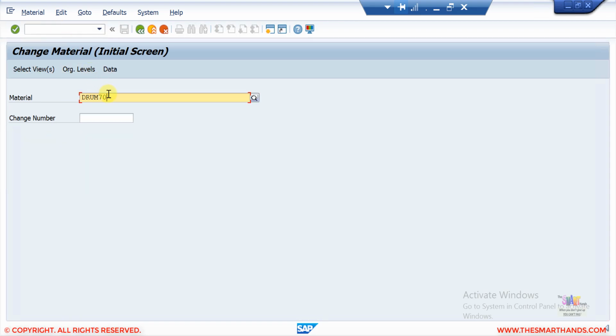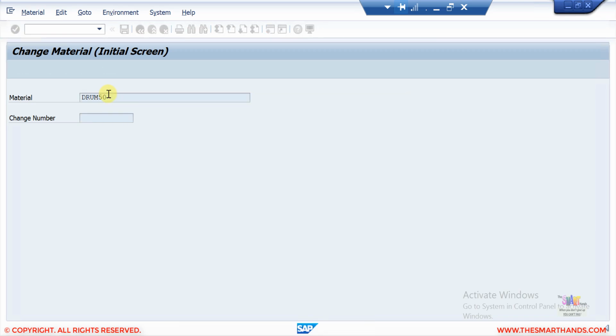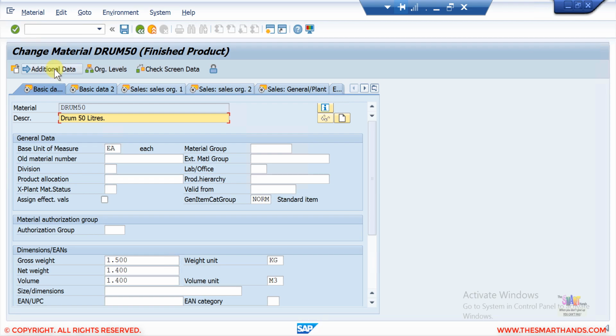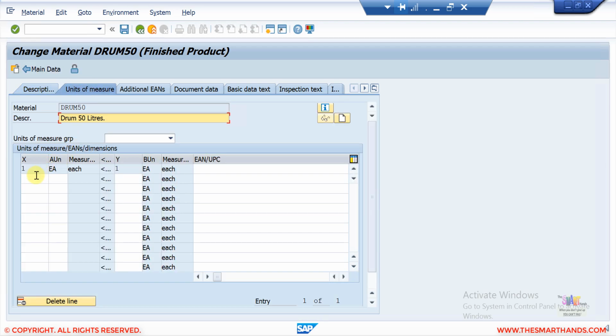So first let's talk about units of measure. If I go back to my code, go to /n MM02, I'll just open my drum 50 code, press enter. Now here you go to the additional data tab on the top, and then click on the units of measure tab here.